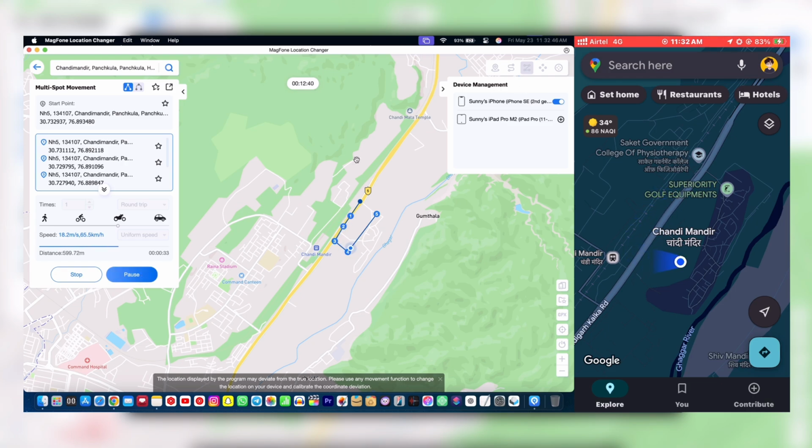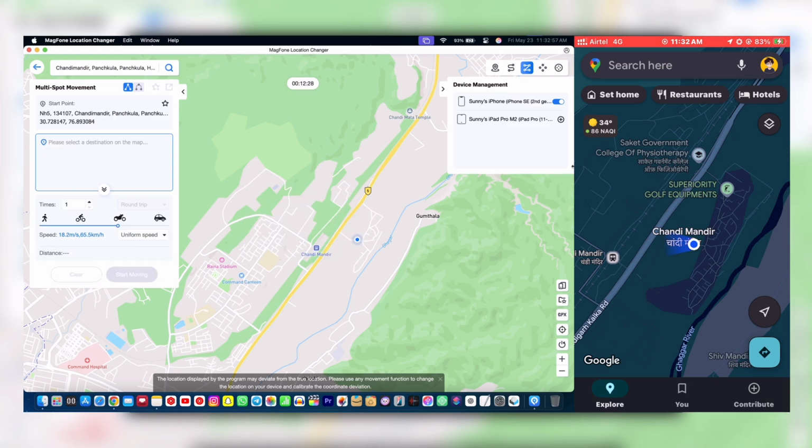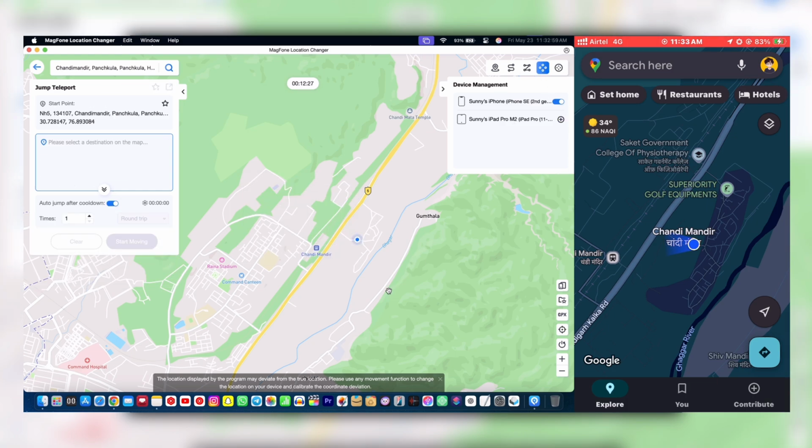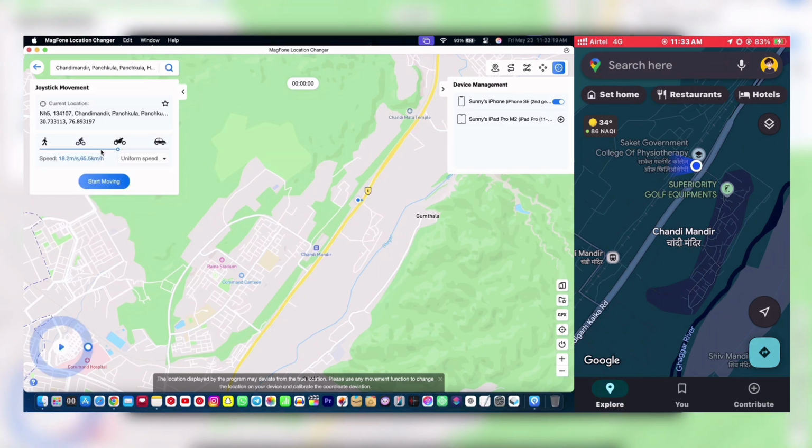Now let's try the jump teleport feature. For that, just select the multiple spots where you want to teleport, just like the multi-spot, but here movement is instant with no simulated travel. That's why it's called jump teleport, I think. So I selected 3 points here. Then I will choose how many rounds I want and click on start moving. As you can see, just like its name, it jumps between the selected points instantly and smoothly. No lags, works perfectly.